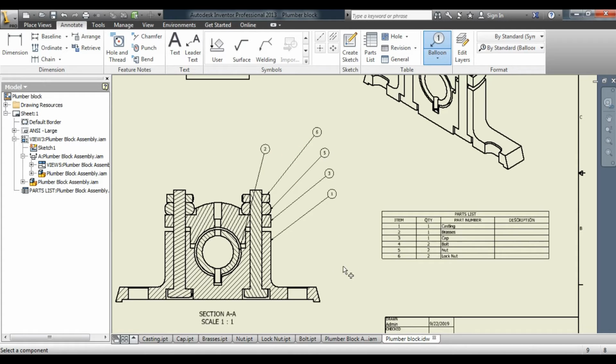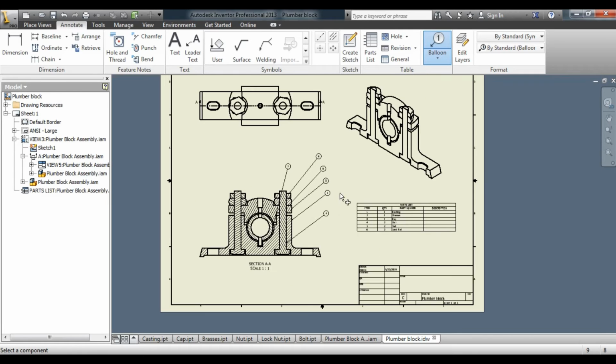Okay, and similarly, 1, 2, 3, 4, 5, 6, 2, 3, 4 is a bolt. Now there are 4 boltings. Okay, so you can see using this bill of material or using this drafting, we can easily draft, and you can give the dimension also of each one.